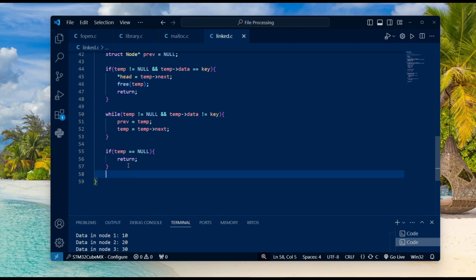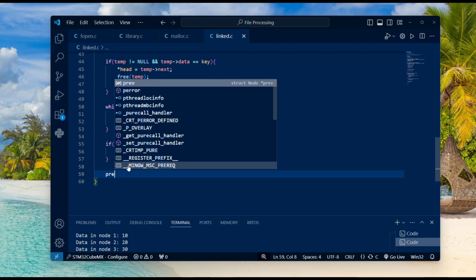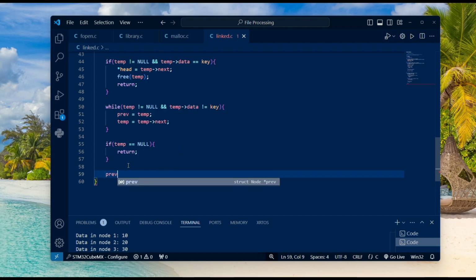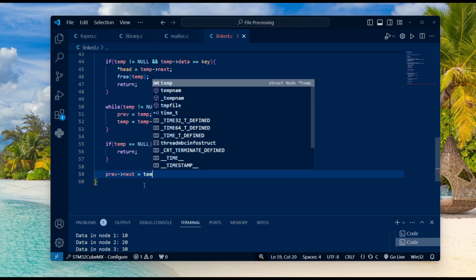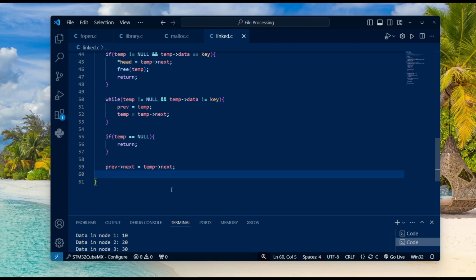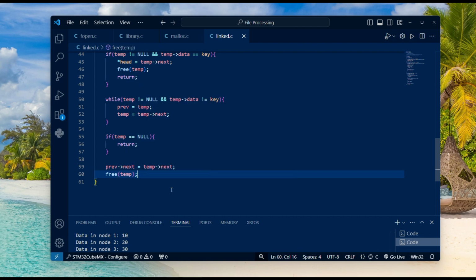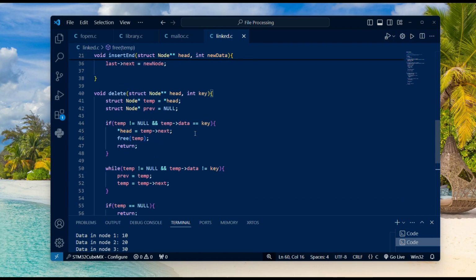So to unlink the deleted node from the linked list, we have to say the previous node's next is equal to temp next, with a semicolon, and then we're going to say free temp, and then a semicolon. So this is the entire function for deleting a node from the list.